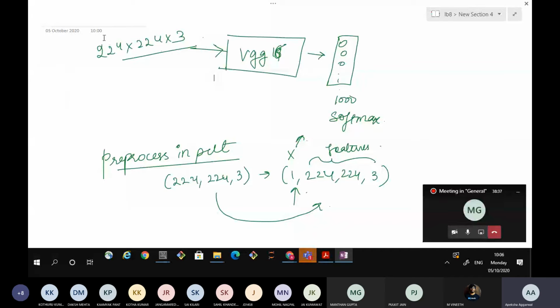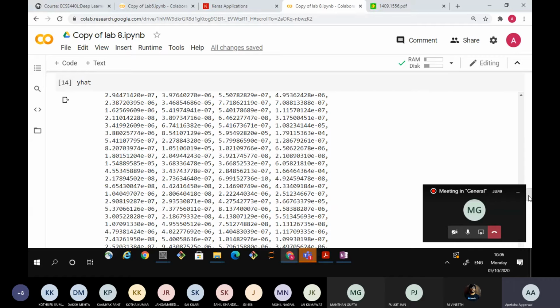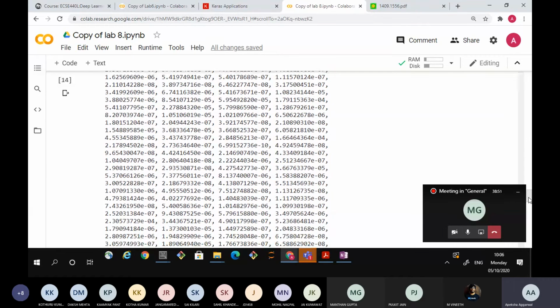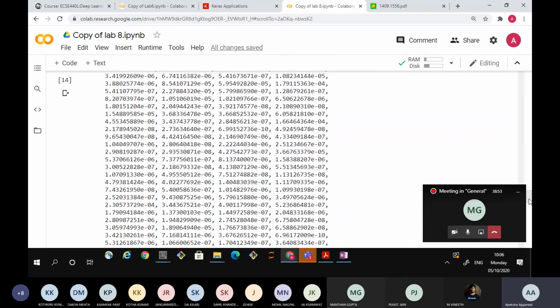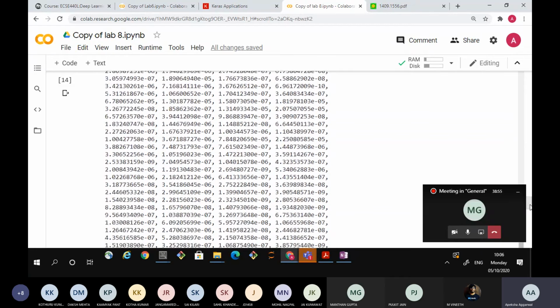I had given one image, which was a dog image, and it is showing me the probability of each of all the 1000 classes that I have in the data set. Because the data set it is using is ImageNet, and it has 1000 classes, so it's classifying for all the 1000 classes and giving me probabilities.